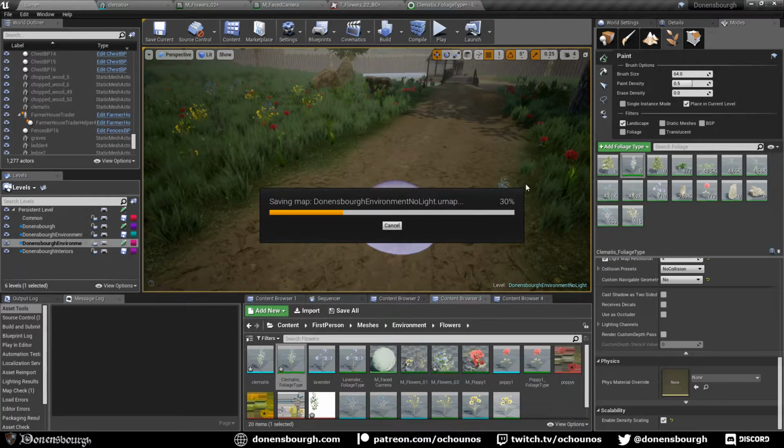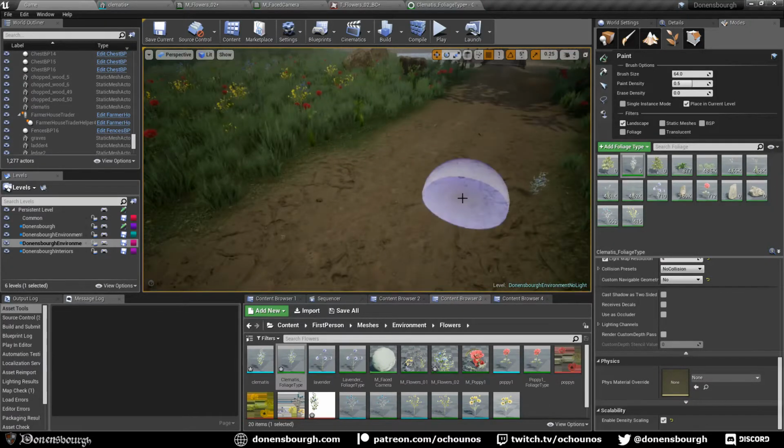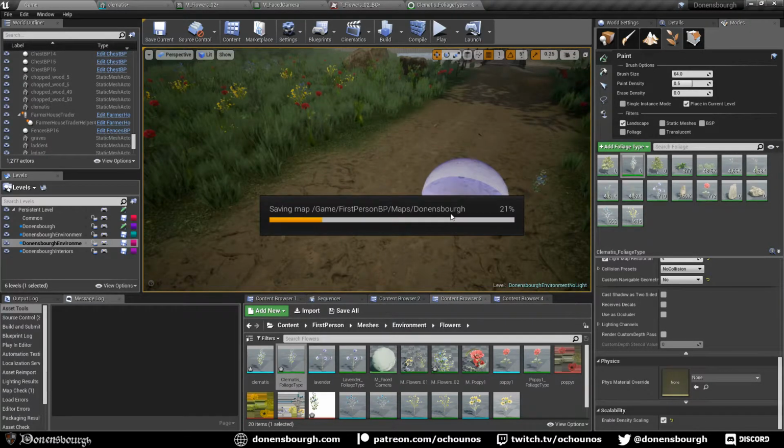¿Qué está pasando aquí? ¿Por qué no pinta? Voy a guardar aquí un momento.